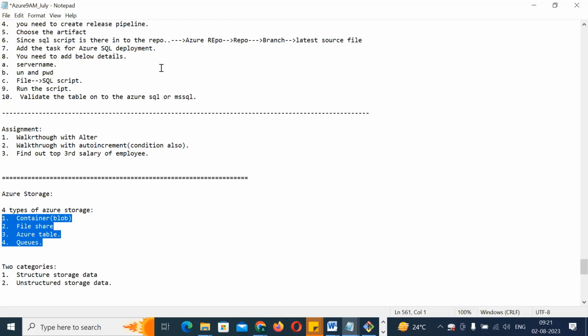Okay. So next part is table. Okay, container and all, we have seen that. So Azure table, actually this is a bit different. Okay, here we have some partition key and all, but it's not very open. It's not very frequently used, but yes, we have to know the Azure table as well.